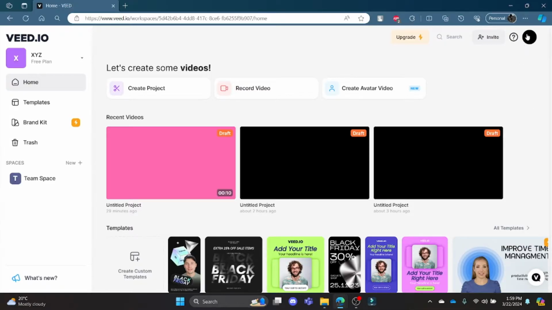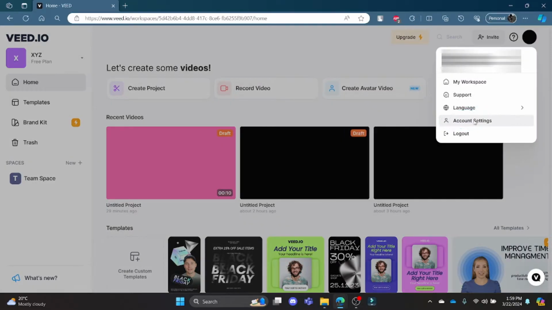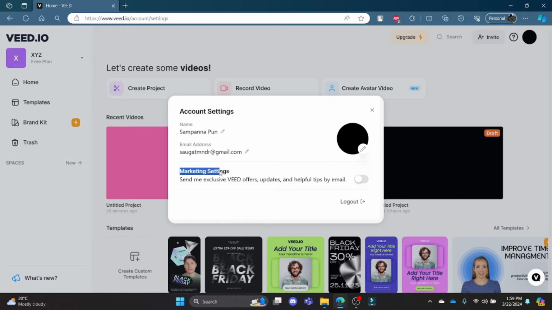On the top right hand corner, you can see the profile. Click on it and go to account settings. You can see the marketing settings over here. Now what you need to do is click on this button and you can enable the marketing settings notifications.